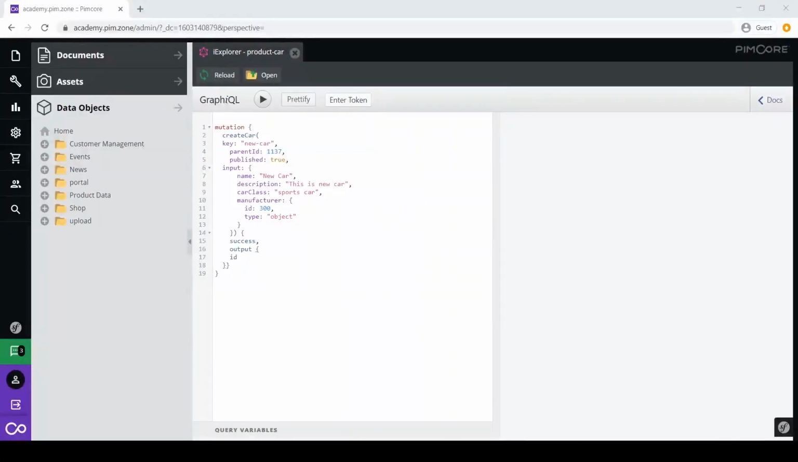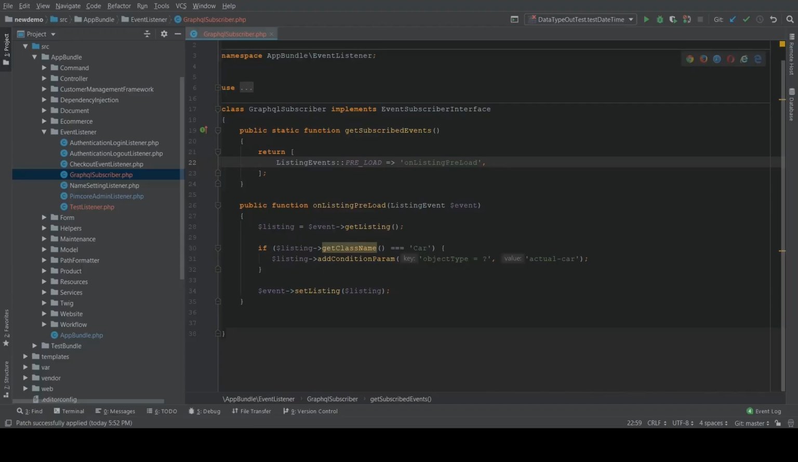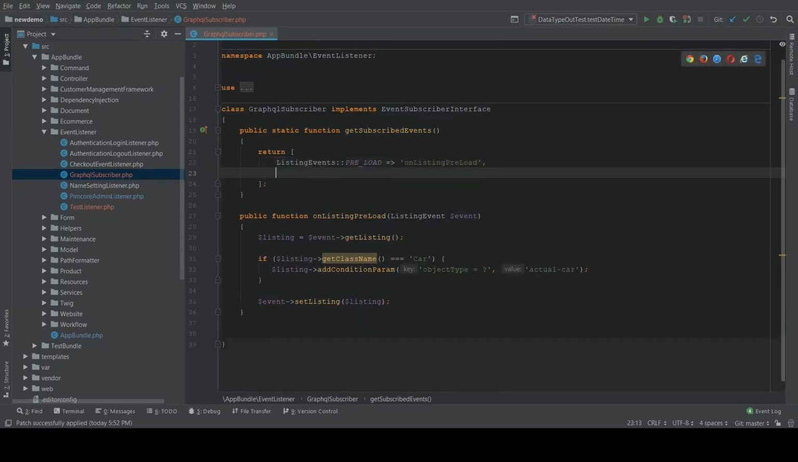In the last part, we learn how to configure event subscriber to add custom conditions to our DataHub API listing query. Now let's see how we can add additional checks for data provided on mutations. So suppose we want to add an extra check for categories in the create car mutation. So user needs to provide categories data in the create car mutation. So for that, let's use the same event subscriber class that we implemented for queries.